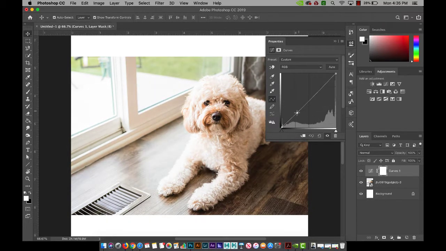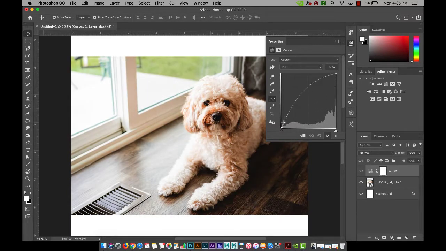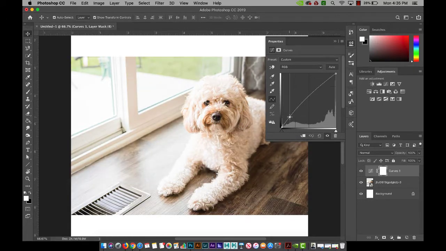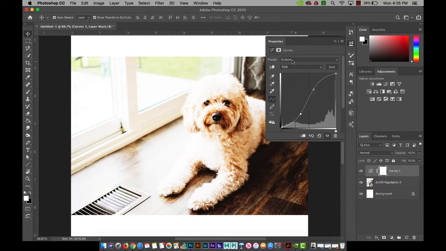Cool thing with this, I can move it up and down as well. So, you know, maybe I'm trying to just get those highlights. Maybe I just want those shadows. You can create S-curves with this. So you can really increase the contrast through here.